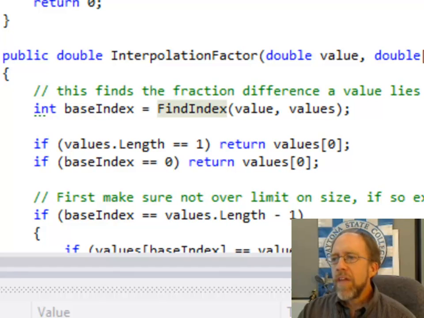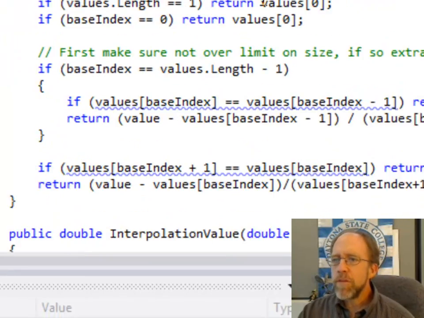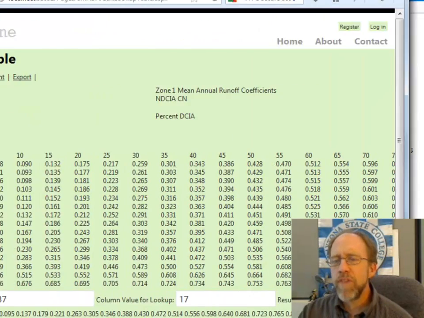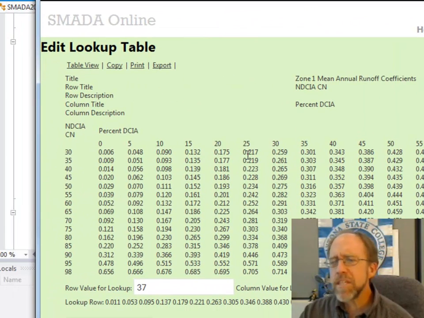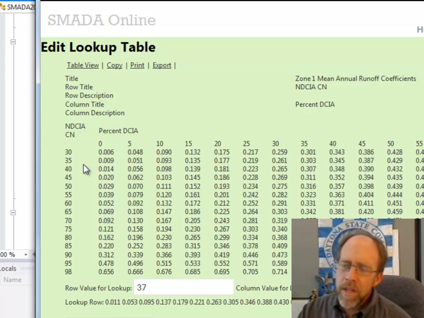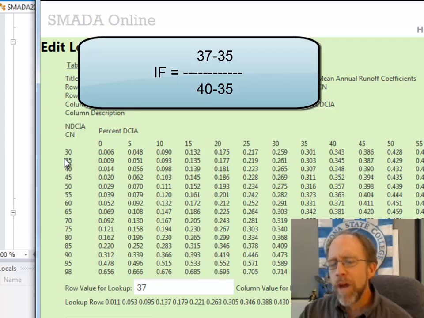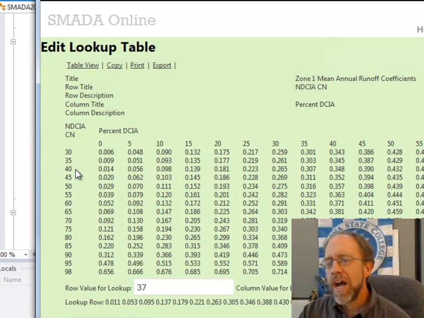Okay. Now the next thing I have to do, once I have that index, is find an interpolation factor. What's an interpolation factor? Well, it's actually something very simple. If my number is 37 and it's between 35 and 40, well, let's make it easy here. If this was 37.5, it sits halfway between 35 and 40, so your interpolation factor is 0.5.